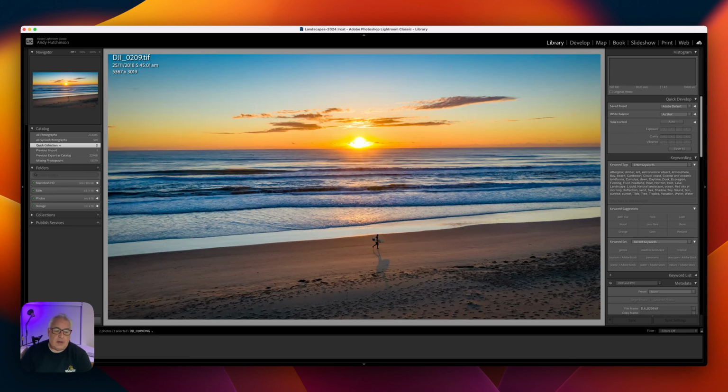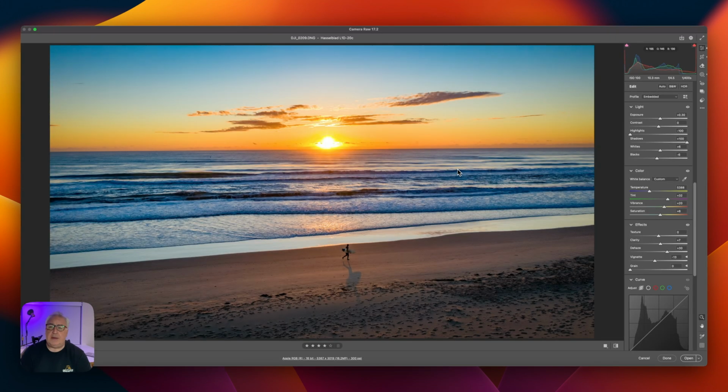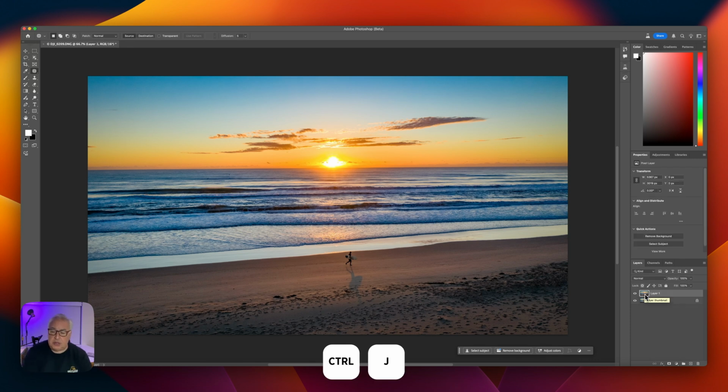So first thing we need to do is move into Adobe Photoshop. I am using the new beta version. First things first, we need to duplicate the background layer. Do Command or Control J to duplicate the layer. Next thing we need to do is select the subject because we need to isolate him from the background. This is why this technique is a lot easier now.